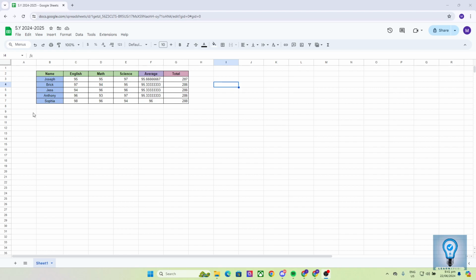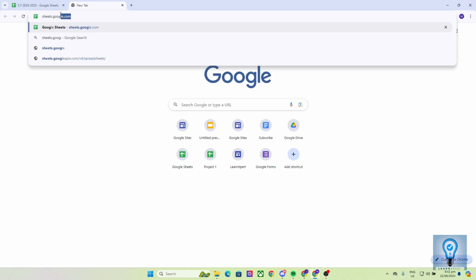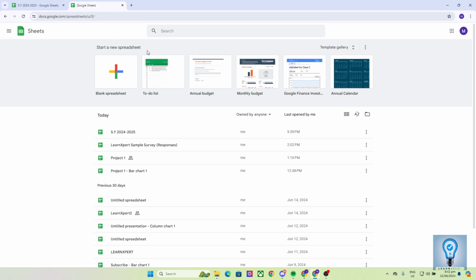Before proceeding with anything else, I want you to make sure that the browser you are using is completely up to date. This is so that we can ensure that we will not encounter any errors along the way. Now, open up your web browser and go to sheets.google.com. Click on enter, and as you can see, it redirects us to this web page right over here.